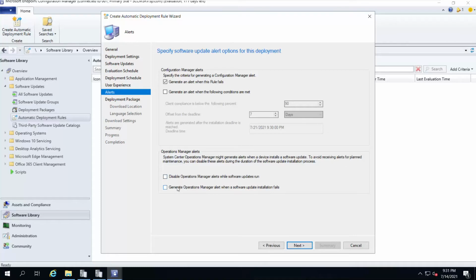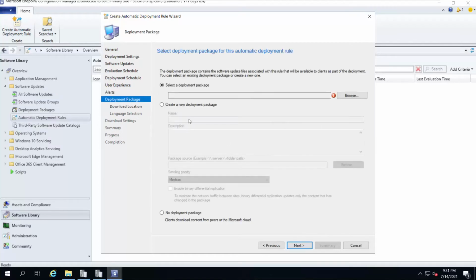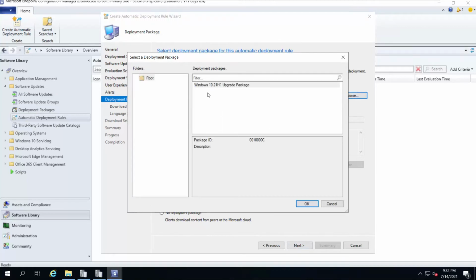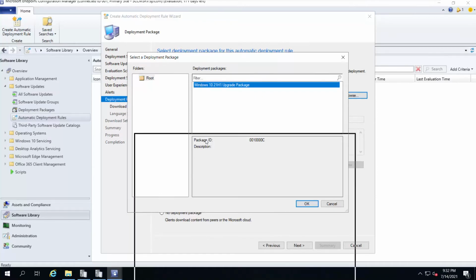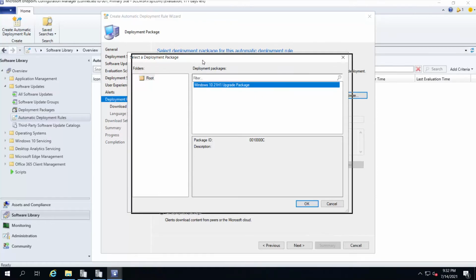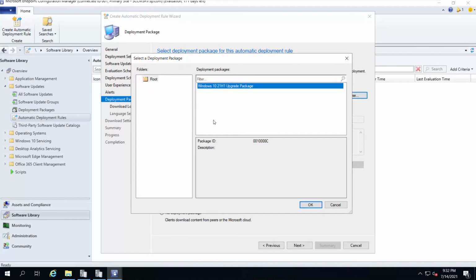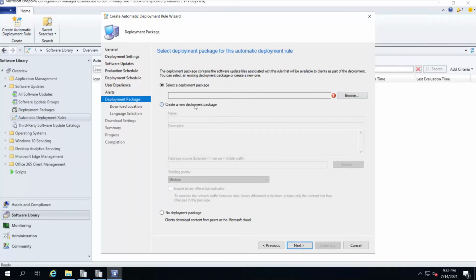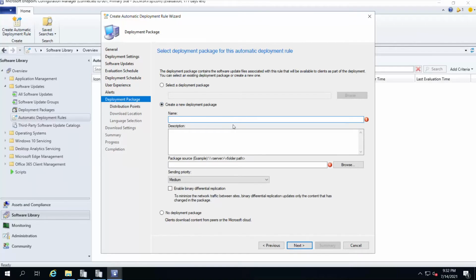So you can generate Operations Manager alerts when a software update installation fails, or you can disable alerts. Next, select a deployment package. It is asking you to select a deployment package. So this is our deployment package. No, sorry, this is not our deployment package. Here we need to have a deployment package, so I'll cancel this, and we can simply create a deployment package.